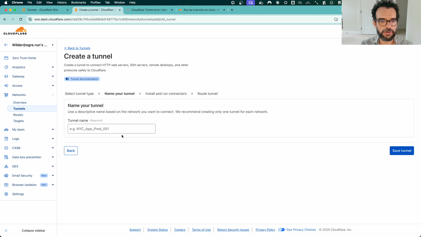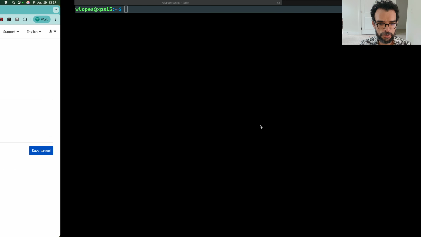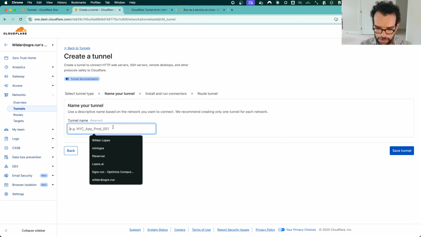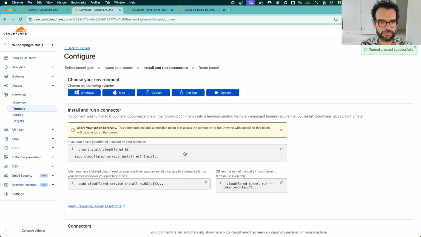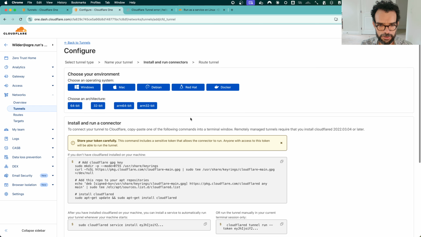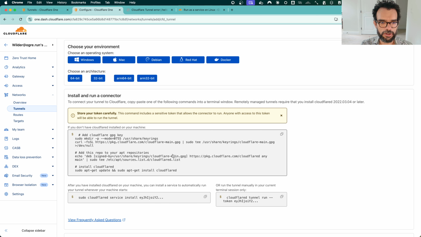We're going to use Cloudflare because that's the easiest way to connect a local server to Cloudflare. Select Cloudflare. Well, let's choose a name for our tunnel. Since we're going to be installing this in a server that's called XPS 15, I like to call it XPS 15. That's the name of the tunnel. Save tunnel. We are using Ubuntu here, so I'm going to choose Debian, and the architecture is 64-bit. For the case of my server, it might be different for yours, and we're going to follow these steps here.